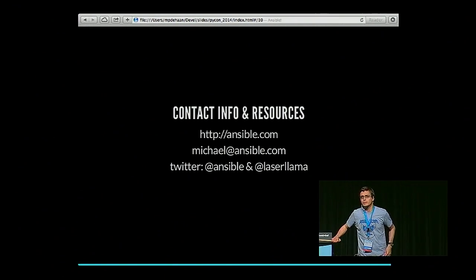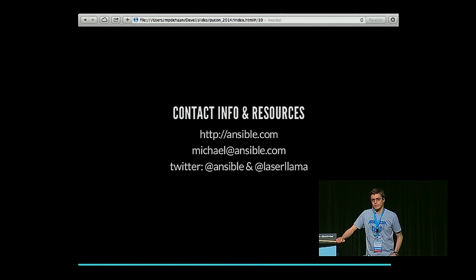Hi, you discussed the Galaxy, but also the fact that batteries are included in the core. What's the relationship there? Is there a path from Galaxy to core for roles, things like that? Yeah, so the relationship between Galaxy and Ansible core.